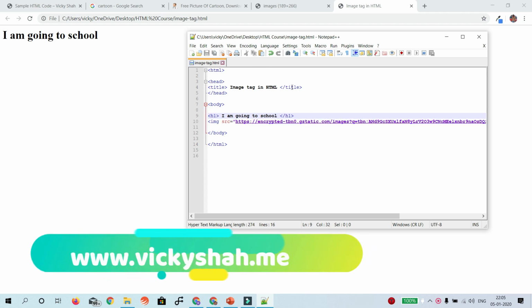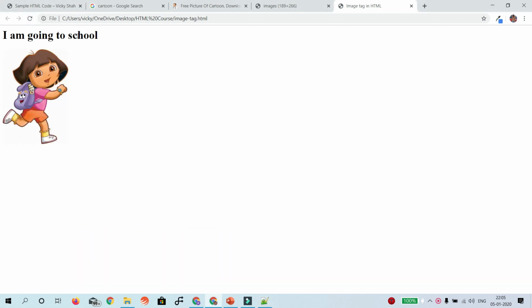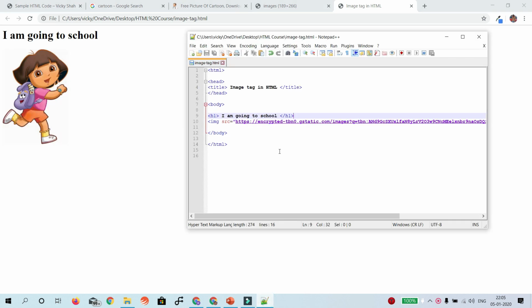Alright, let's save it here and then refresh the page here. Okay, look at that. So we have a headline which says I'm going to school, and right below that there is an image. So using an image tag, we can actually show images on an HTML page.